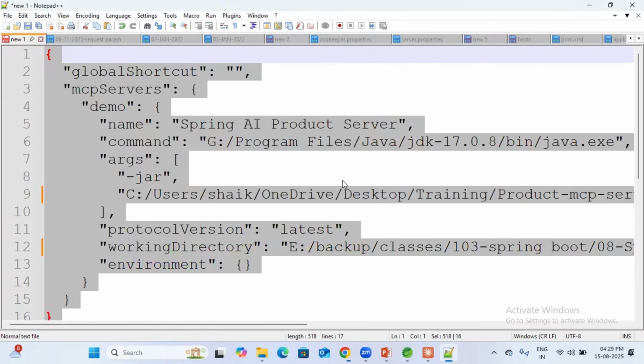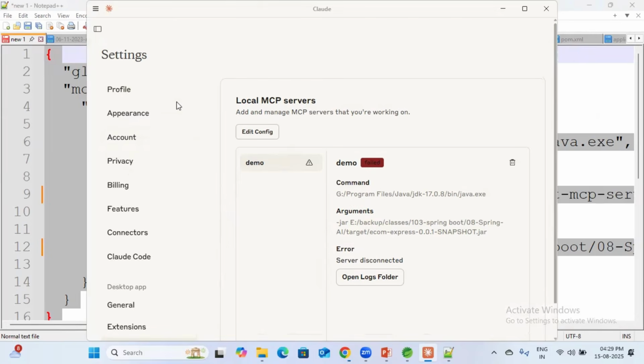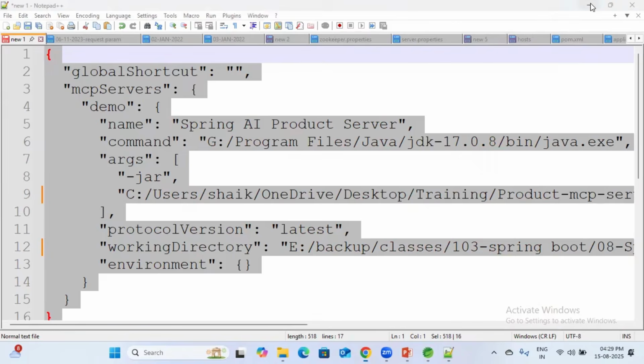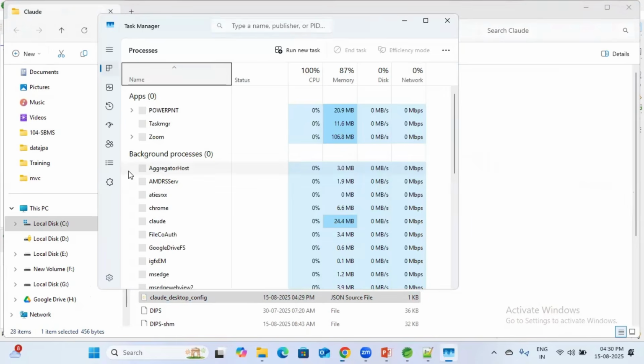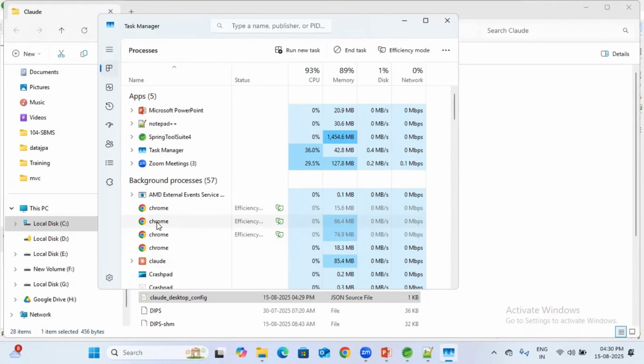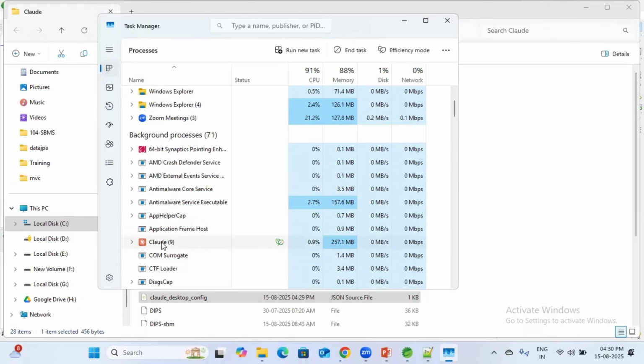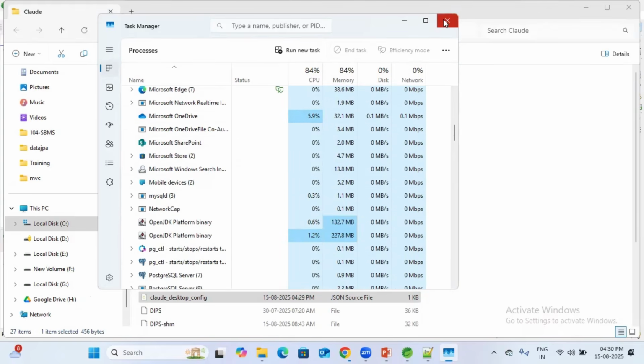Yes, this file is closed. Then what do you want to do? Close Claude. Then press Control Shift Escape. If you are using Windows, press Control Shift Escape to open your task manager. Open task manager and kill Claude. Claude is there, so let me kill it. End task. You need to kill Claude. Okay, no Claude is running at all. Verify.